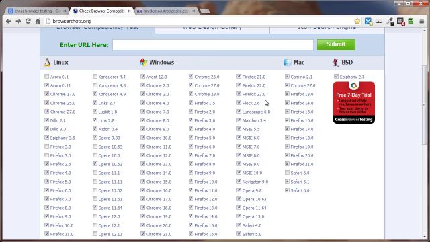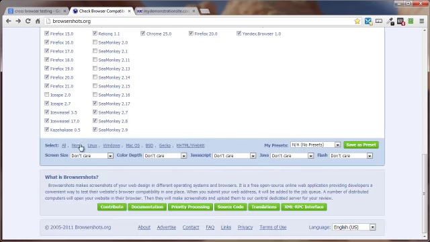You would just check those particular boxes, come on down here, select the screen size if you want to, or color depth if you want to, or even any of these scripts as well. And then all you'd have to do is save as preset, so later on you can come back and run that same test without having to go through all the setup process.